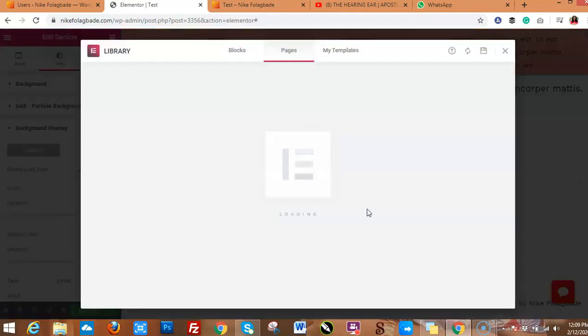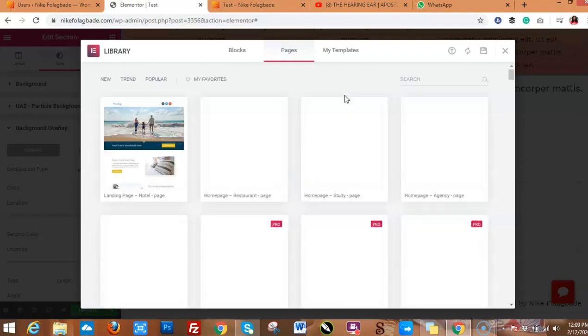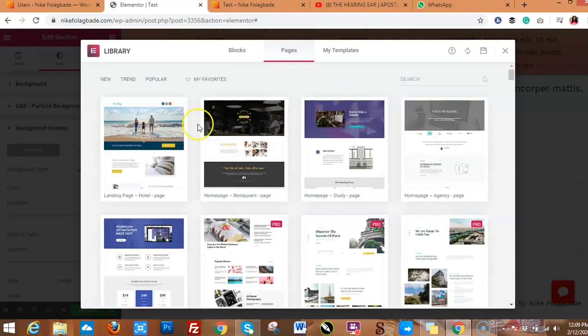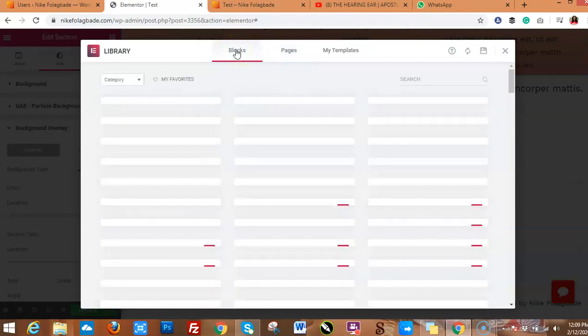The second way is, see, we have blocks, we have pages, we have my template. My template is if you decide to save a template and say, oh, you want to use it for another kind of page. I'll show you how to do that. But if you look at this, we have some already made page. Do you get? Like, all you need to do is just insert it. So well, before I show you this one, let me show you blocks. So these are blocks. Because we've already designed something, I don't want to just insert a new page on it. So let's go to blocks.